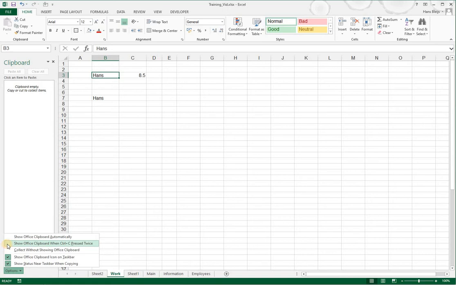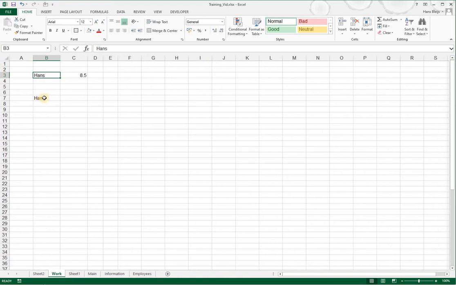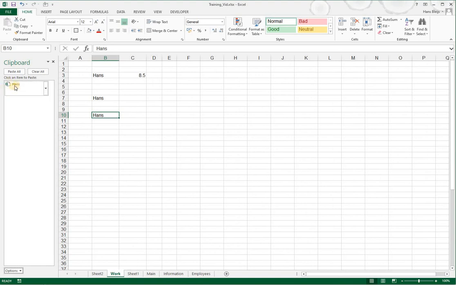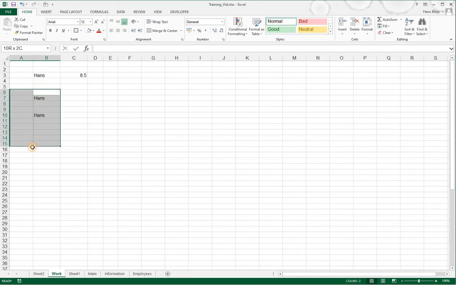So I'm going to switch this off, and I now go to collect without showing the Office clipboard. So if I do this, it will collect the data, but it won't show the clipboard. So if I go and copy this, paste it, take away the marquee, and if I now, the shortcut for this is Alt H and FO. And it has now collected the data while the clipboard was closed. I go clear it again, and I'm going to do the same thing. I'm going to close the clipboard. I'm going to delete this.